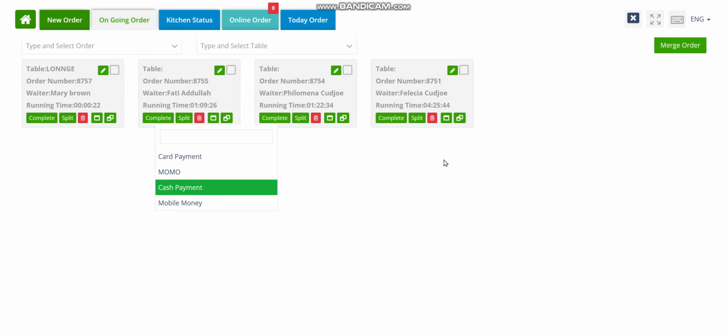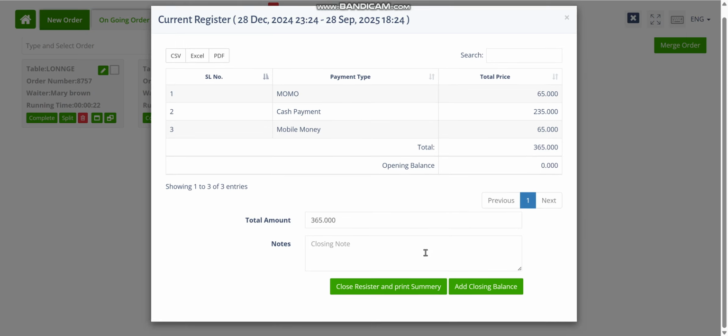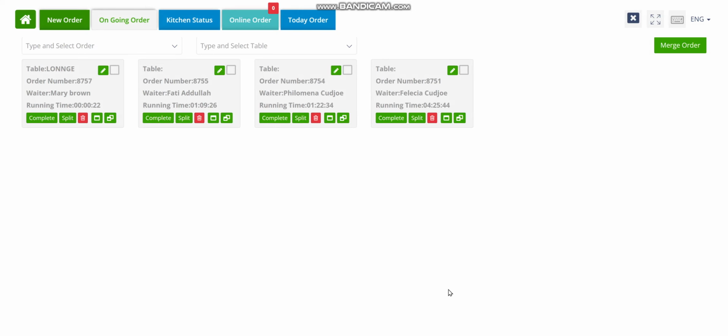Now at the end of the day, if you want to close your sales, you can close your sales and see the amount of cash you received, Momo you received, as well as how much in total you have made. You can close and then print your summary. So you'll be able to print out your summary for the day. You can as well export this to PDF or Excel for the day.